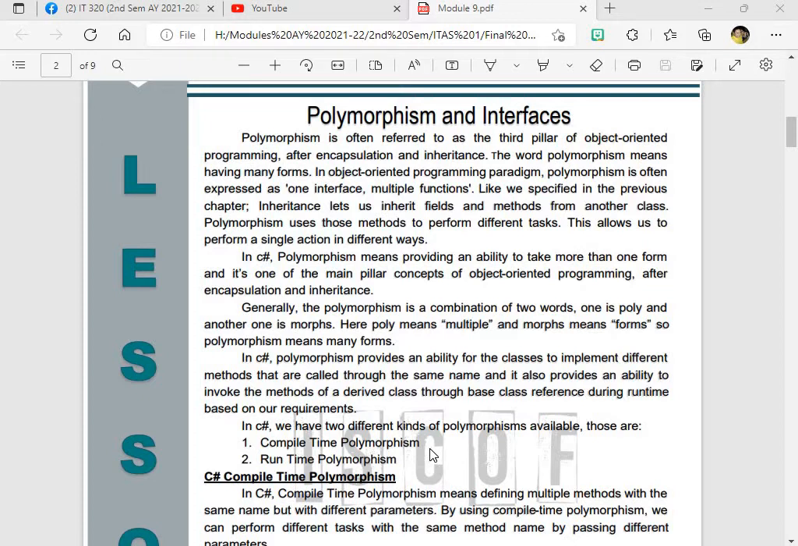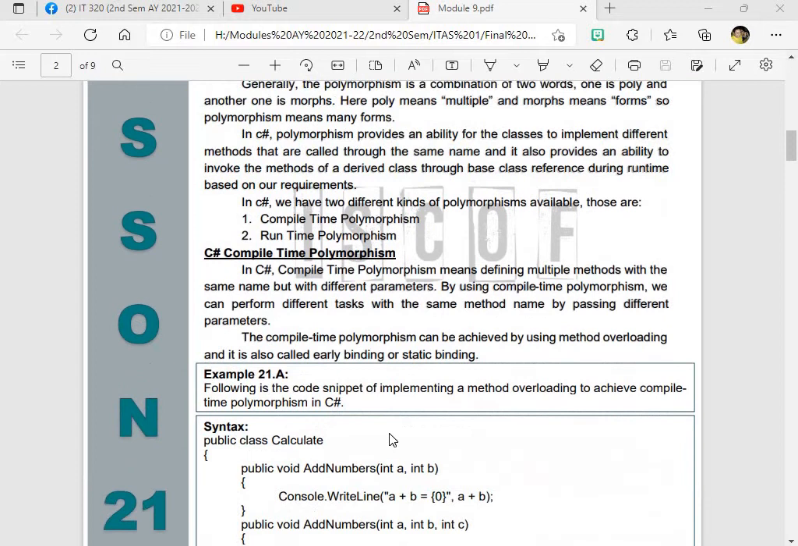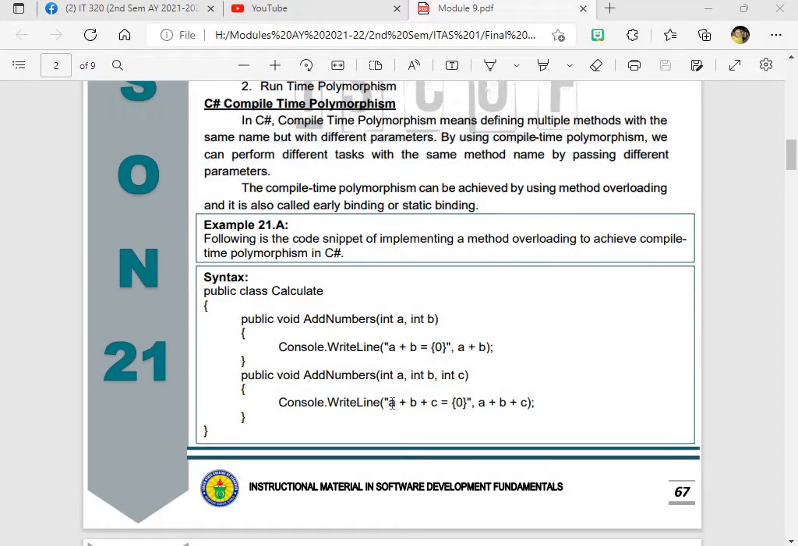Take note that compile time polymorphism, the first topic, can be achieved by using method overloading, and it also uses early binding or static binding. So compile time polymorphism derives its meaning from the same name with different parameters. An example of compile time polymorphism is example 21A, and it has the syntax of public class Calculate, with a public void AddNumbers, and another public void AddNumbers, which print the variables A plus B and A plus B plus C.